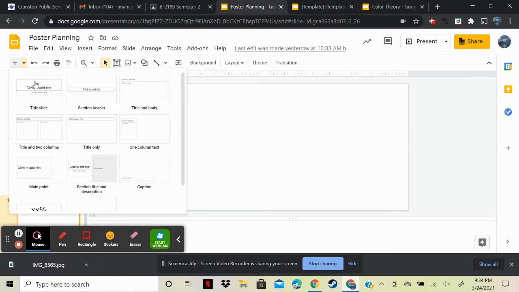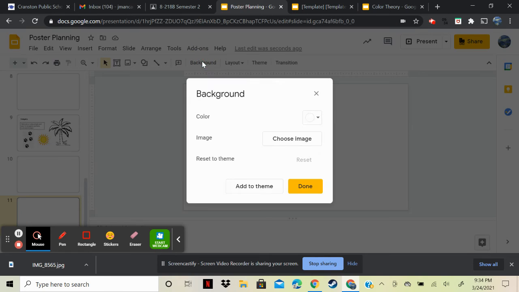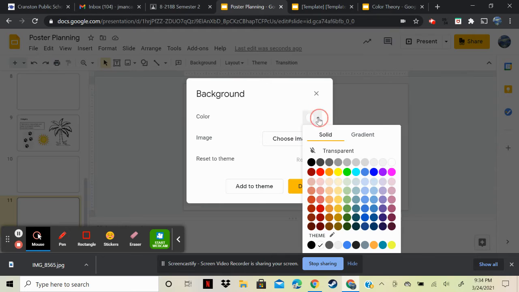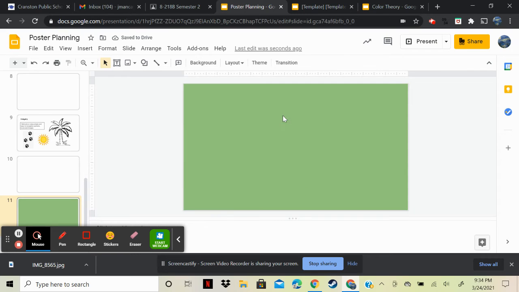So I'm going to go ahead and create a blank slide after my last slide, and here's where I'm going to be putting my poster. The first thing we're going to put in is a background. I want a background color. If you're working with a particular color scheme that you've already chosen on this poster planning slide deck, stick with the color that is on your poster planning slide deck. So I'm going to go ahead and select this. I'm going to say done. So there's my color.